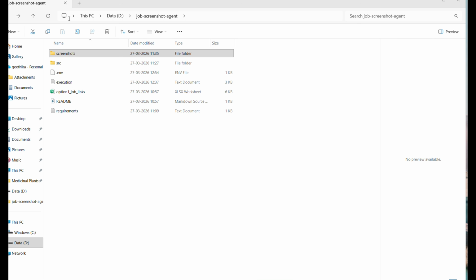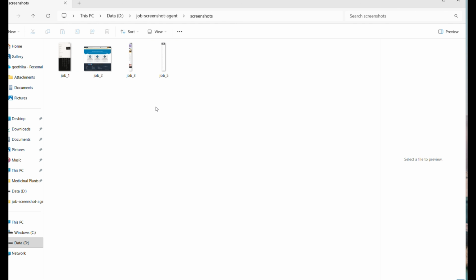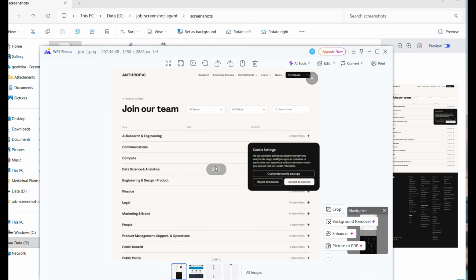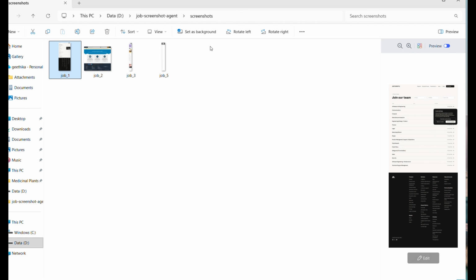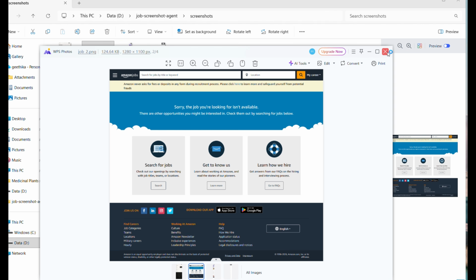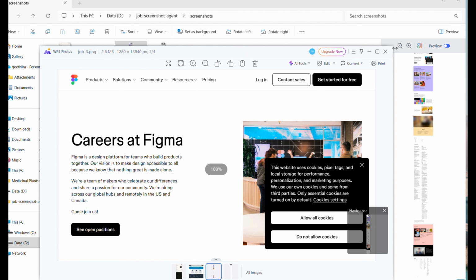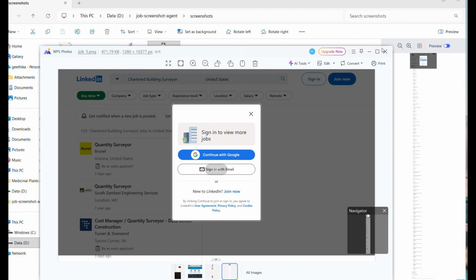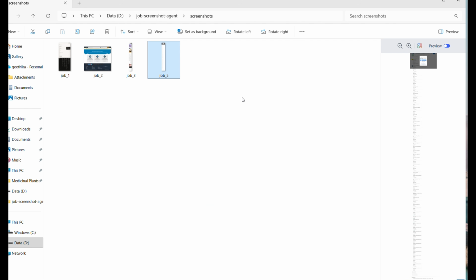Now let's look at the output directory. We have 4 full page screenshots corresponding to the valid job postings. Each screenshot captures the exact UI as seen by users, ensuring accuracy even for dynamic or protected pages. These are the 4 screenshots we have seen.